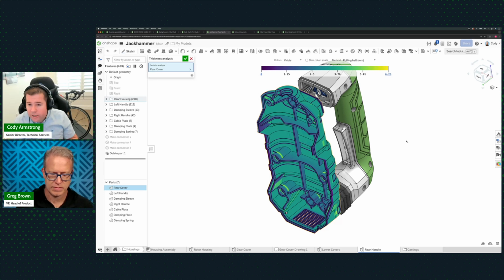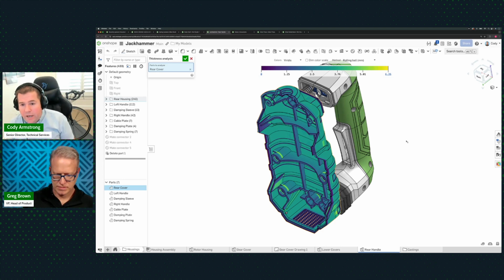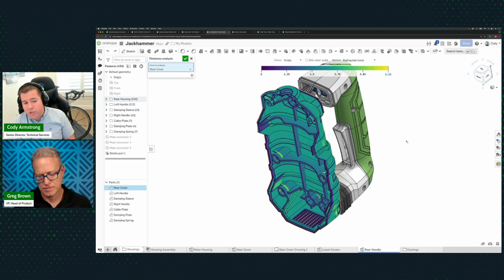So we can give you results instantly, where in many systems, this is a lot like simulation and other tools where you kind of hit go and walk away and come back a few minutes later. Onshape's thickness analysis is really fast, especially considering the computation that it's doing. So again, go ahead, Greg.